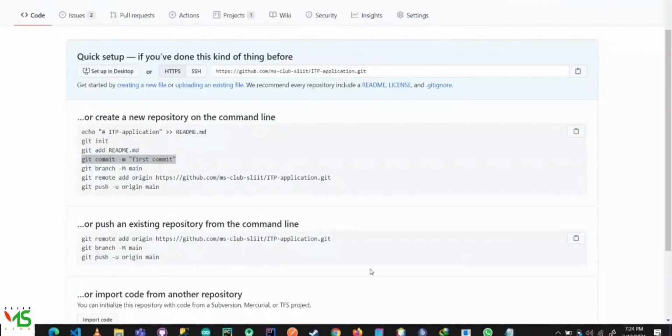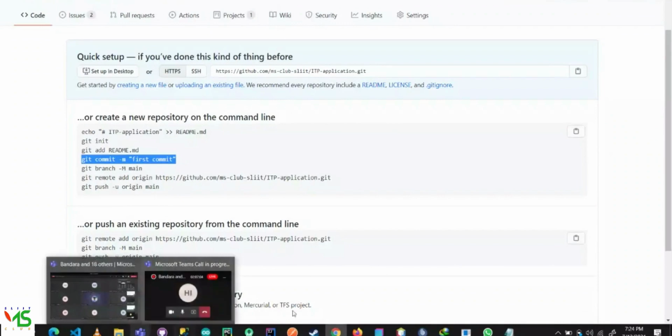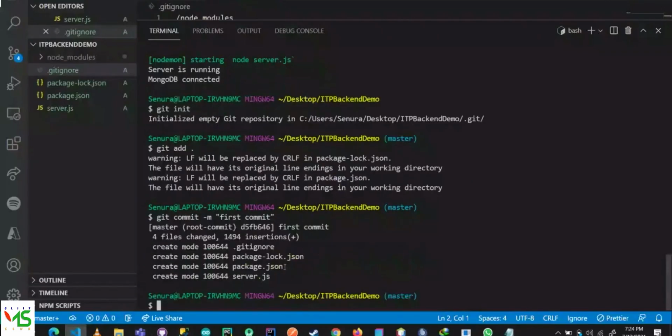Yeah. So we were at the git commit command. So going back to the terminal, what git commit does is it will save all the changes that you have done to the files that are being tracked by git. So it will save those changes, right?